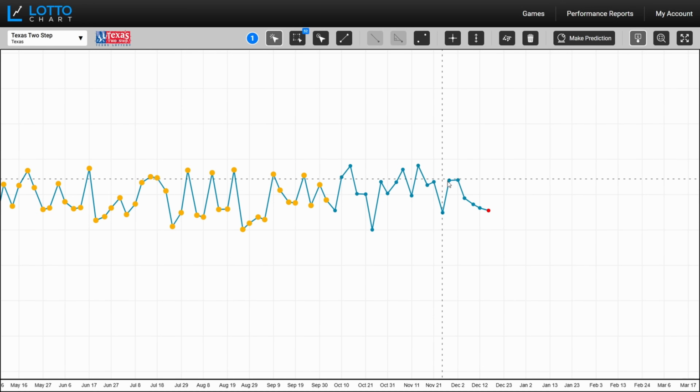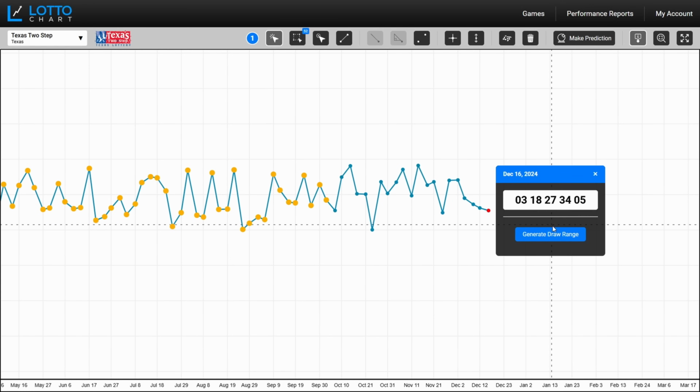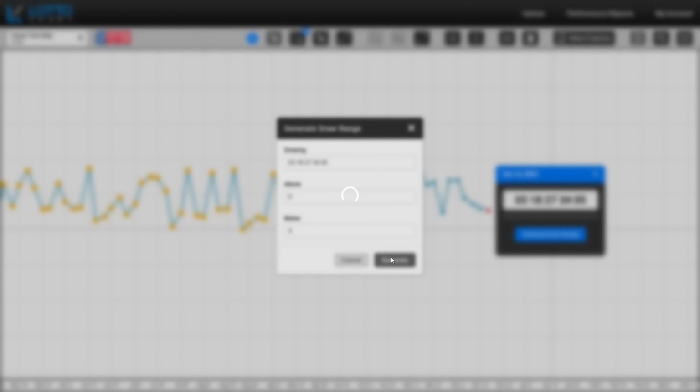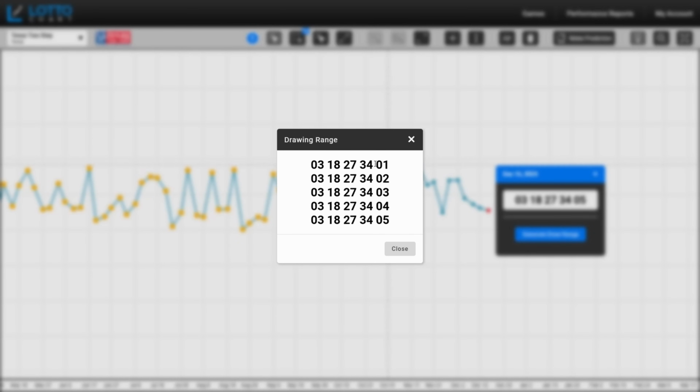Again, we're going to go to our tool here. And then we would do 4 below in this case. And that'll get us our prediction.